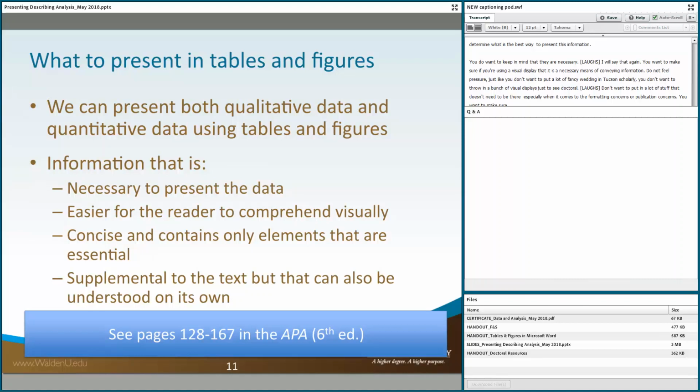You really want to make sure that you're including them because they are necessary. It's a necessary way of conveying information. And I think there are a lot of instances where it is easier to comprehend something visually. It's easier to comprehend something in a picture or a graph, or if it's spread out in rows and columns. It's actually easier for a reader to understand rather than trying to scan through a dense piece of text or a really long paragraph to pick out what they want. It really is easier to just set it up as a table and a figure.